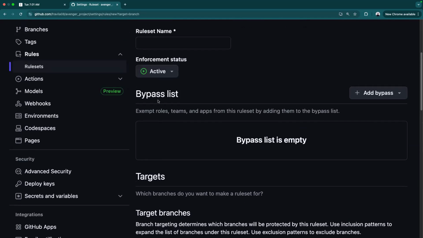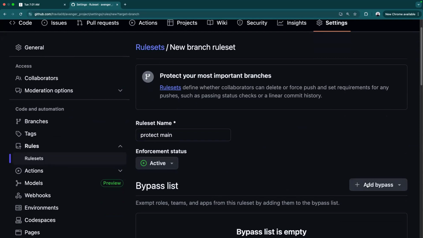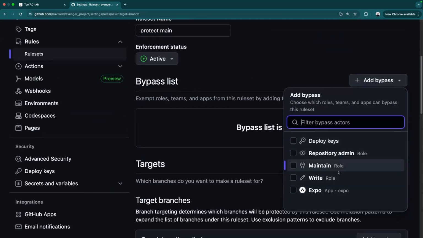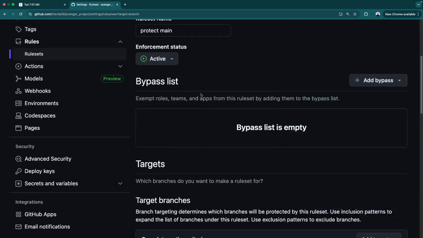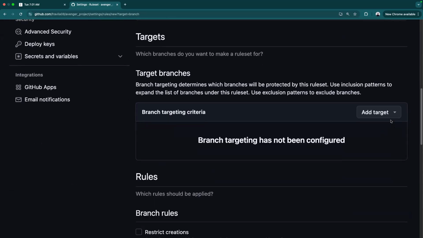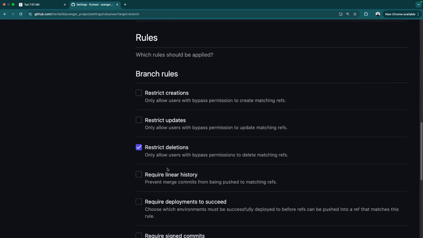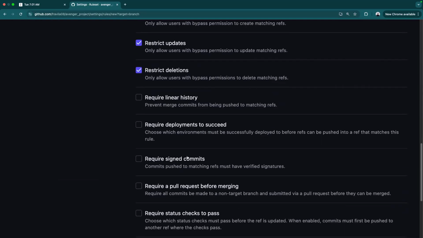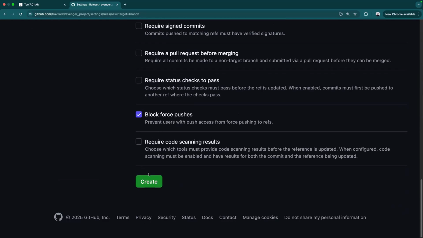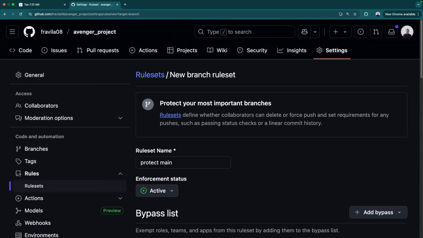Here you can say, what I want to do is protect main. There shouldn't be a bypass, so we don't necessarily have to worry about that portion. The bypass list can stay empty. Main is just my default branch, so I can just say default. And then I could restrict deletions, restrict creations, et cetera. And then I would create the rule set to actually protect that main branch.